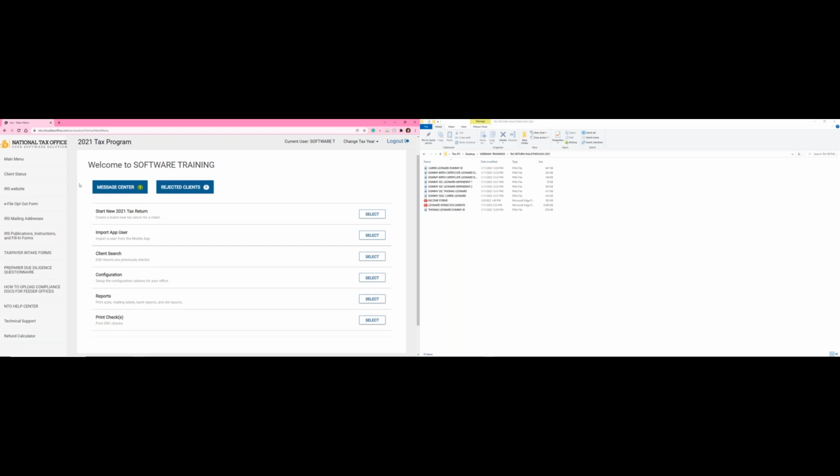Now, for any messages that are ever sent out, if your return was marked for review and it's been approved or it's been failed, you'll get a message in the message center telling you the return's been approved or failed, and this is where the failed reason will be. The failed reason is no longer at the end of the return like in previous years. The failed reason will be in your message center.